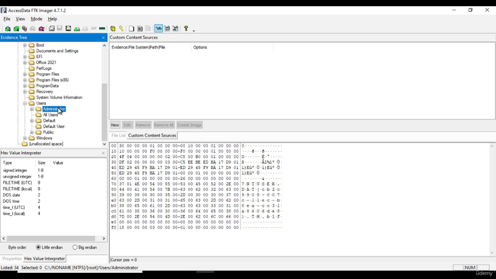The administrator is my target. Yes, he is my suspect. I don't know whether it is he or she, but the administrator is my suspect, my target of interest for this particular demonstration.